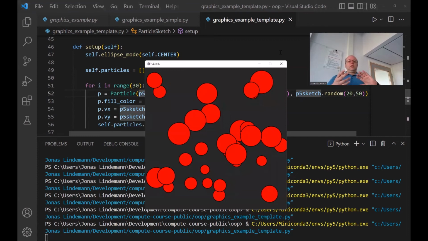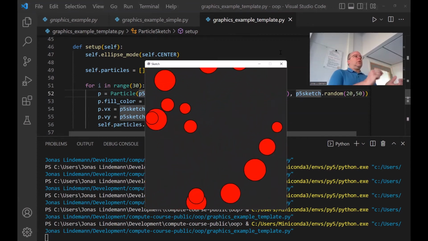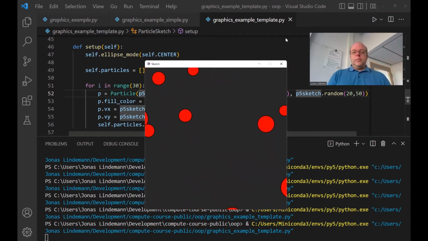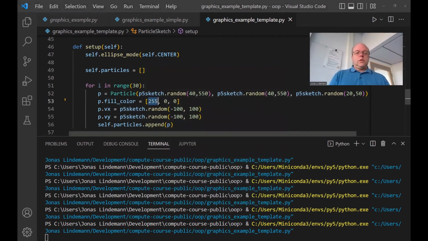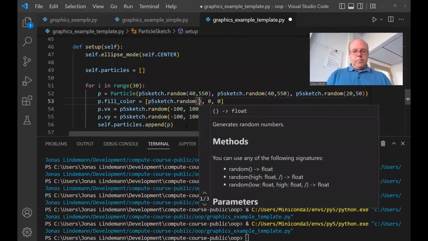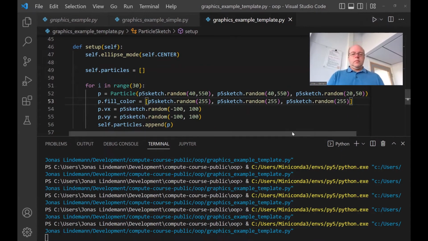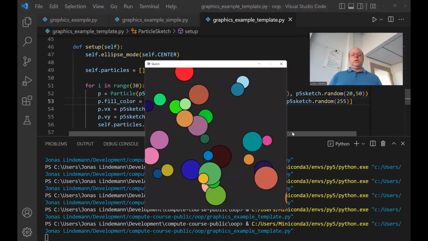You can also see here that the attributes are unique to each object. So when you create an object, the attributes attach to that object. So let's do fill colors differently here as well. Then you can actually see that each object is really independent from each other. You have all the colors here.